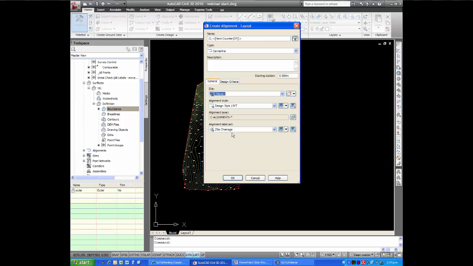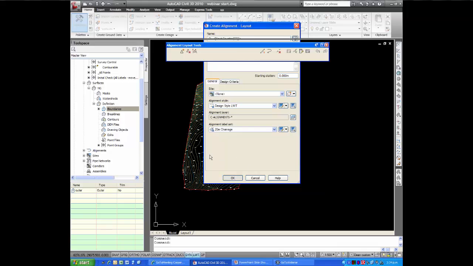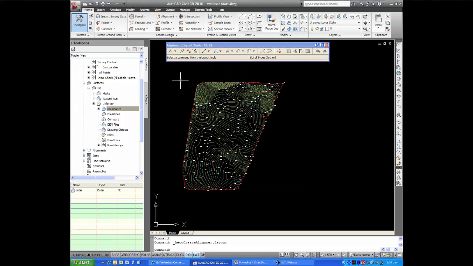Just give it the default name will be fine for my alignment. You can name it what you like, and it's probably quite a good idea to do so you don't get confused in your drawing. And I'm going to select from the toolbar that pops up, which you should get in a moment. There we go. I'm going to select create tangent and automatically put in curves. Now I'm going to specify a start point just here.